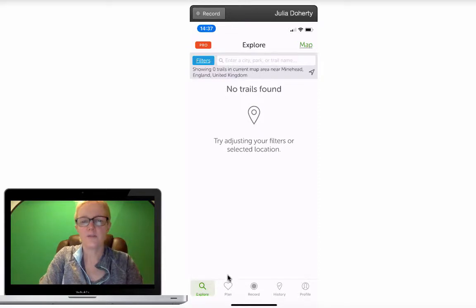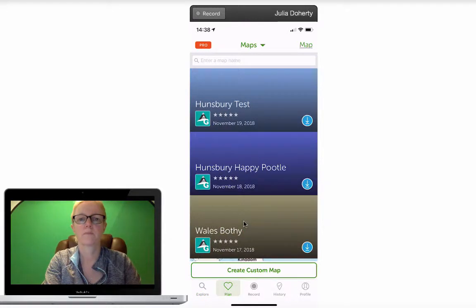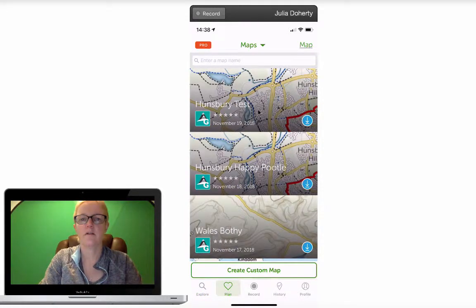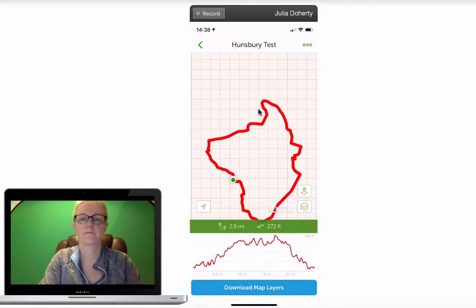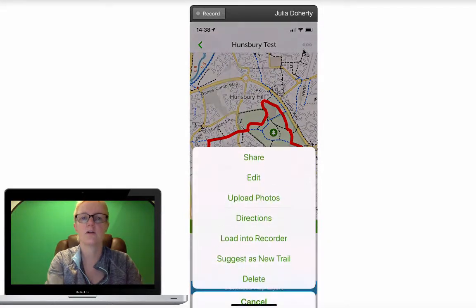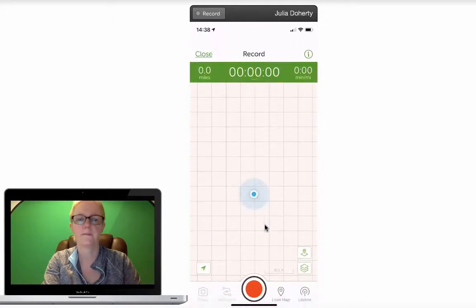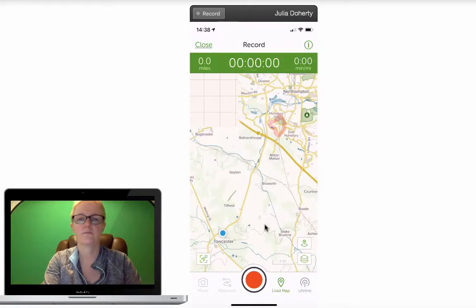Okay, so I want to come down to where it says plan, right down the bottom. And there you go, I've got my Hunsbury test there. So if I just click on the Hunsbury test, what I need to do is actually make sure that I've downloaded it, otherwise when I get out in the field I won't be able to do that. So you click your 3 little dots at the top and then download into recorder. So if I click download into recorder, there you go, I can do that straight away. So I'm going to close that.